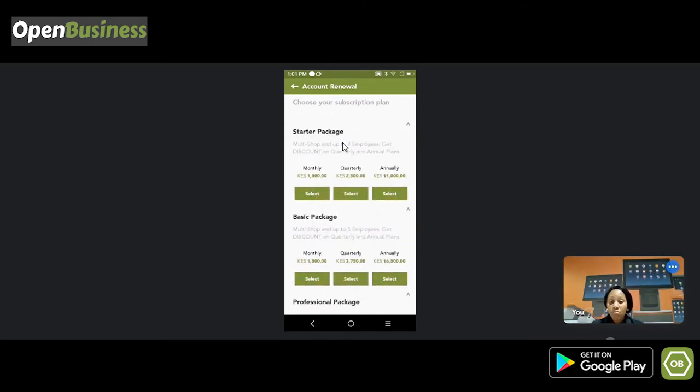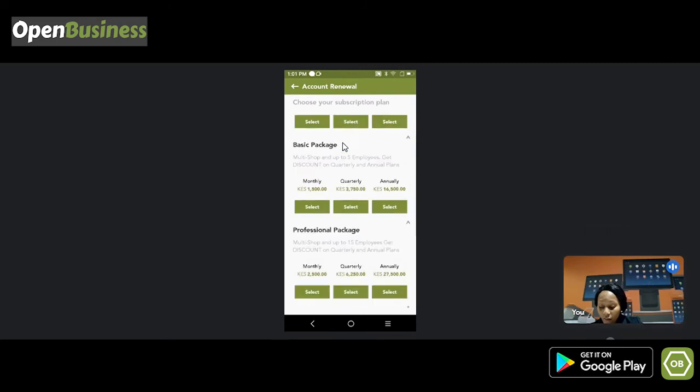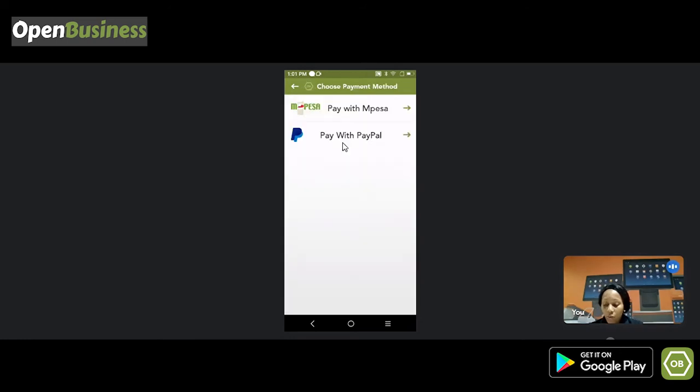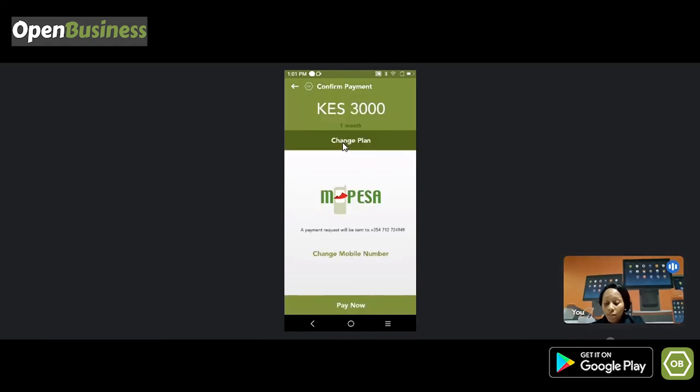So once you are ready, you can choose according to the number of users you would want to add. Then once you do that, you go on ahead to select whichever you want. Then we have different options for you to pay via M-Pesa or PayPal. And if you're not based in Kenya, you can use PayPal. If you can use M-Pesa, that is something that you can do. Click on M-Pesa. You see the number that you used to register with, automatically picks it up. You can always change the mobile number if you're paying via a different number. You can always change that and click on pay now.